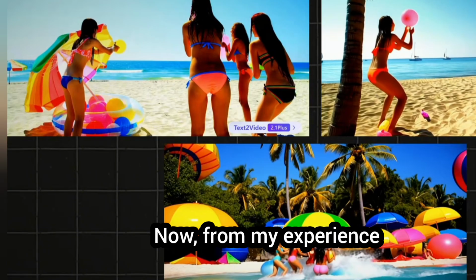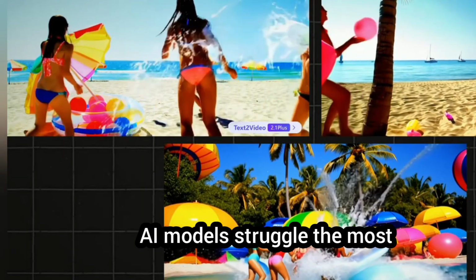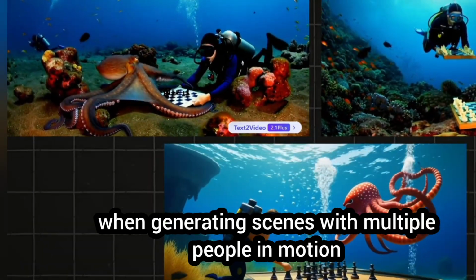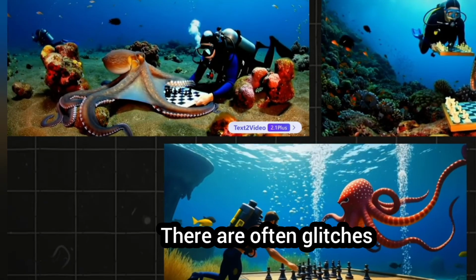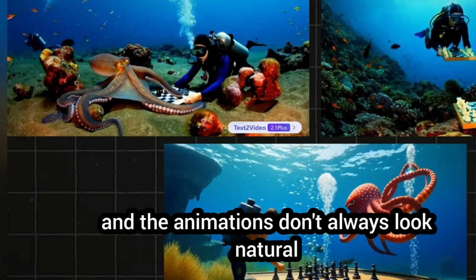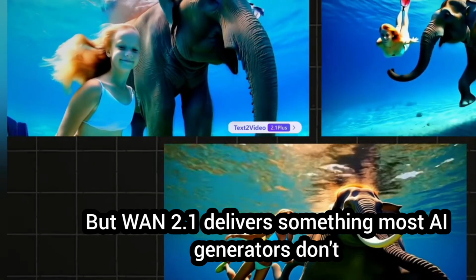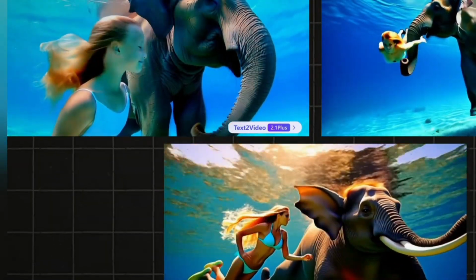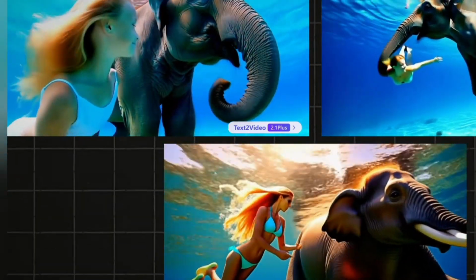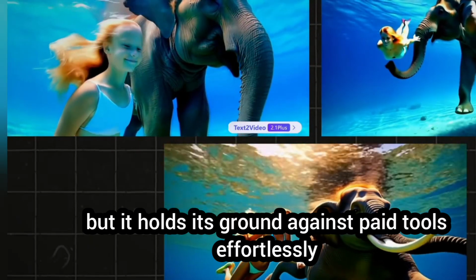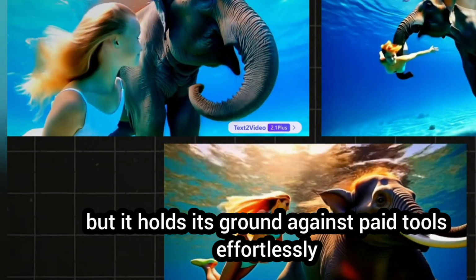Now, from my experience, AI models struggle the most when generating scenes with multiple people in motion. There are often glitches, and the animations don't always look natural. But WAN 2.1 delivers something most AI generators don't. Don't get me wrong, it's not flawless, but it holds its ground against paid tools effortlessly.